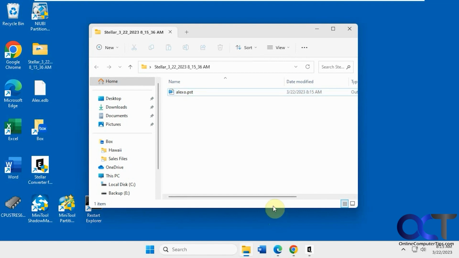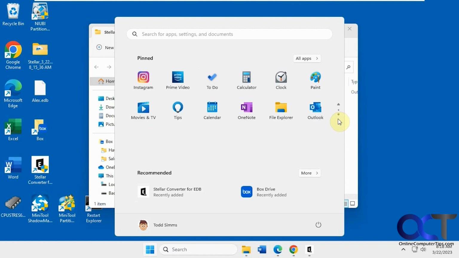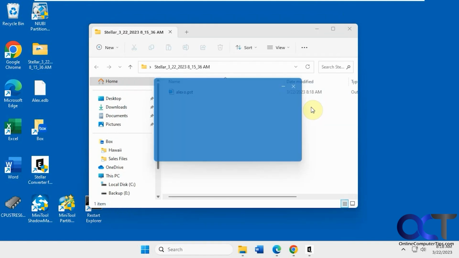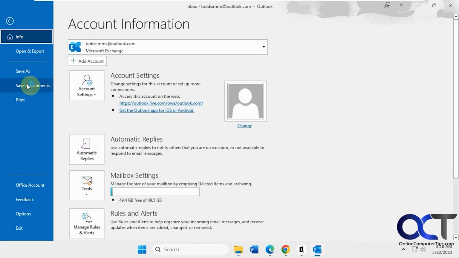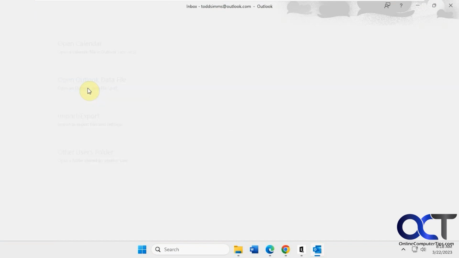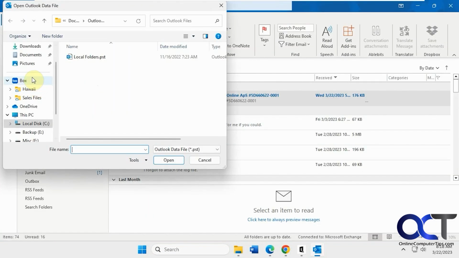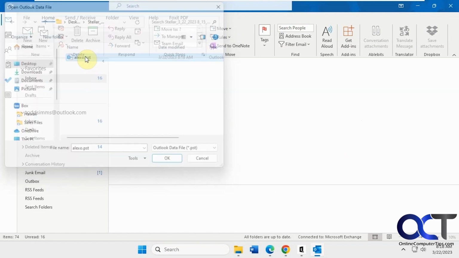So let's open up Outlook. You have to open the PST from Outlook. You can't just double-click the file. So go to File, Open and Export, Open Outlook Data File, PST. Let's browse to the desktop here, our Stellar folder. There's our PST.